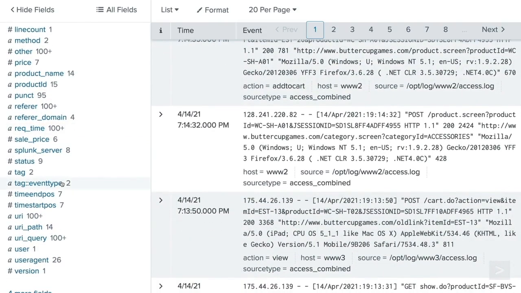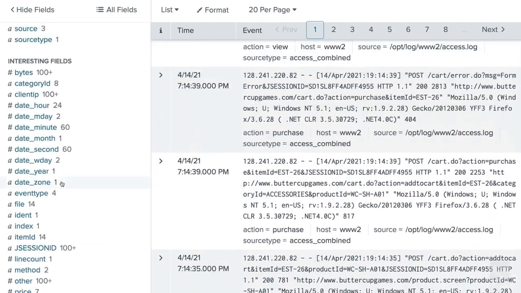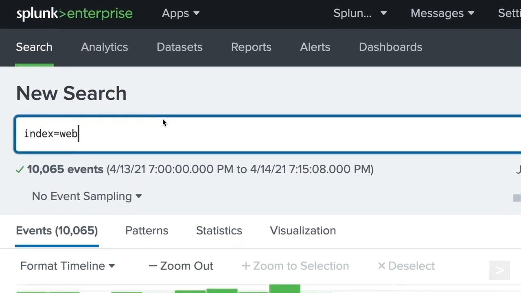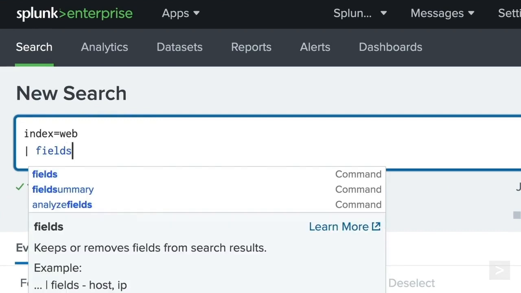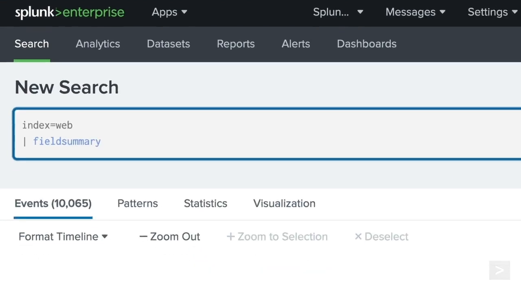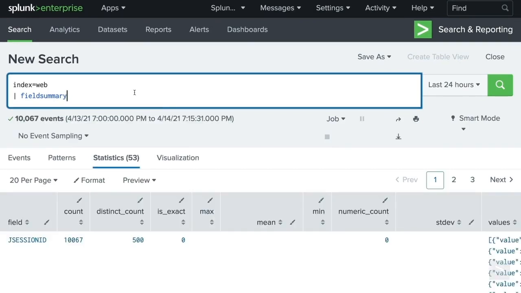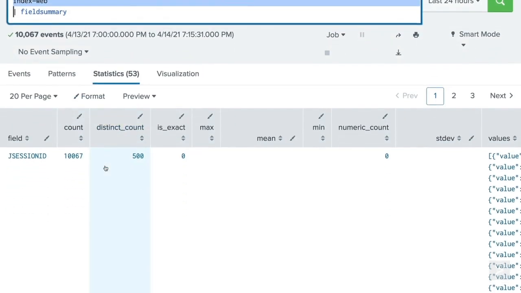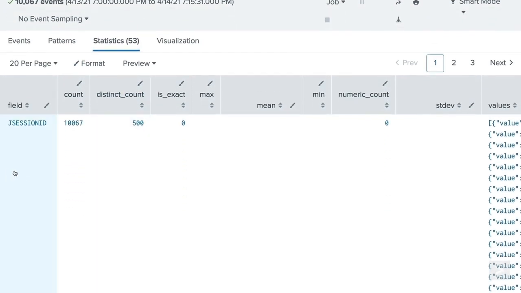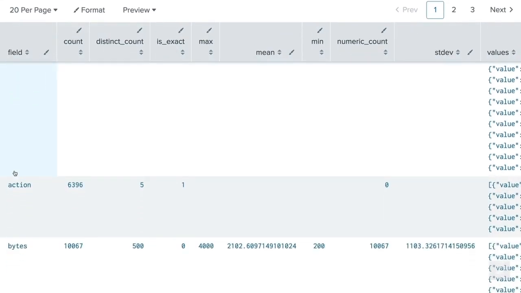Now we may want to compute some summary statistics for these fields. The field summary command will allow us to display those statistics in a table automatically for all of the fields returned by the preceding search. All of those fields that we saw in the sidebar are going to be displayed underneath this field column. We can see a list of all of the fields being returned.